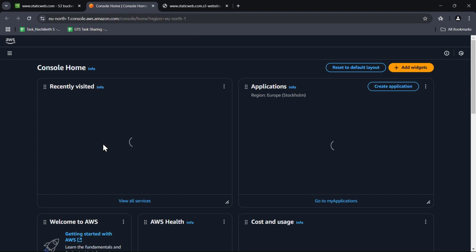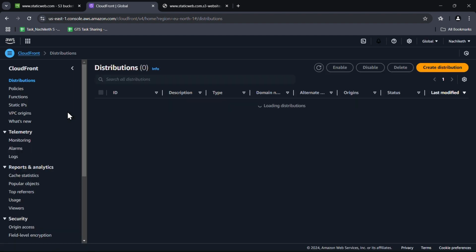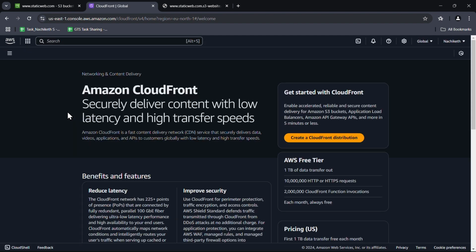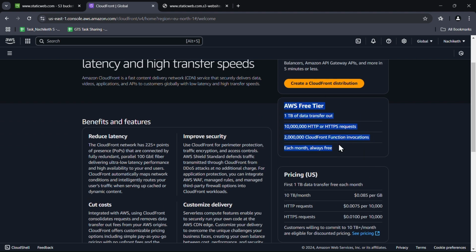Okay, that is our CloudFront edge locations. Here I won't be using any domain registration or hosting my application, since it will incur charges. CloudFront has a free tier, so always make sure that you stay within this limit.